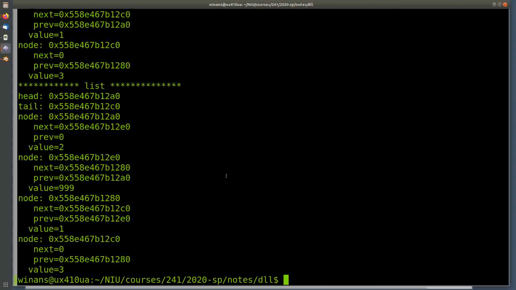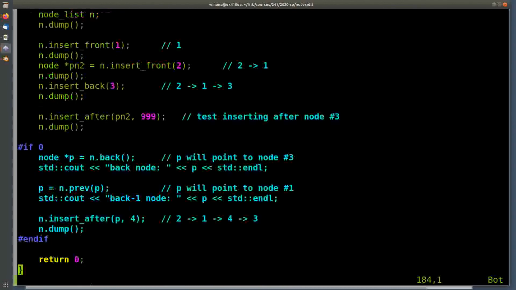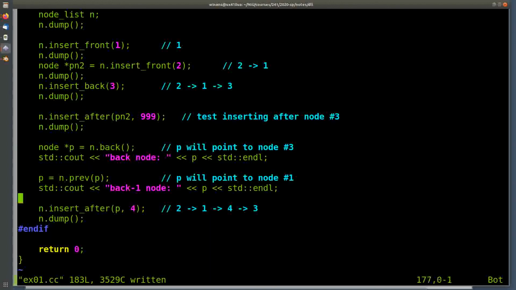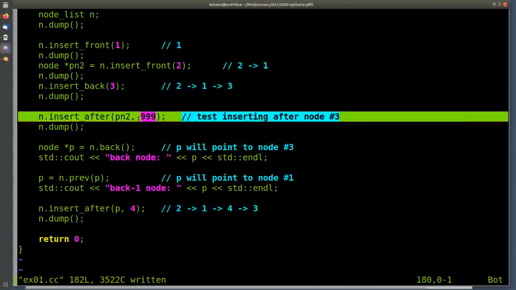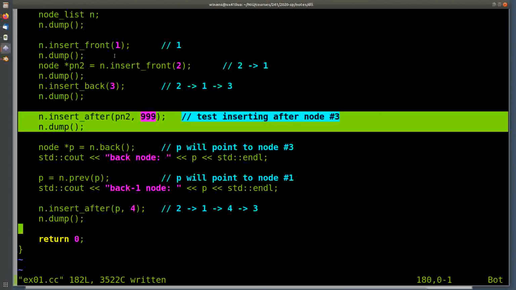It's just crazy. Of course, we didn't write any test code. That's why it worked perfectly, right? Let's just go for broke here. All right, so we got this one here. We inserted the 999 after the 2.